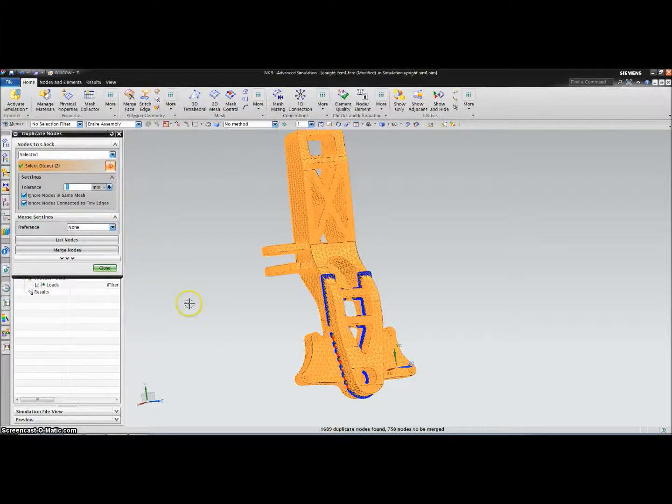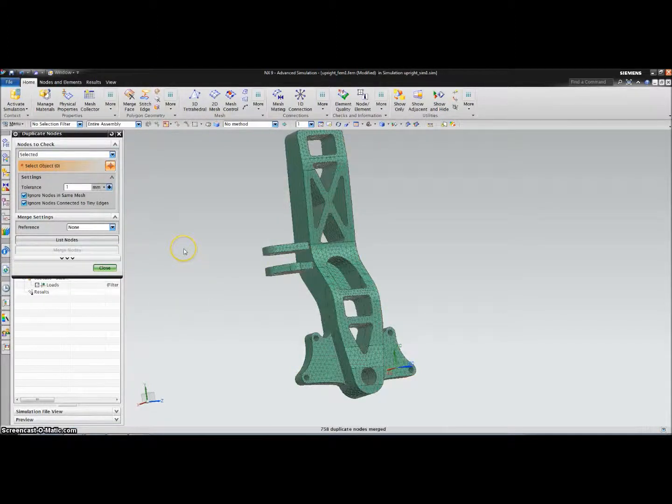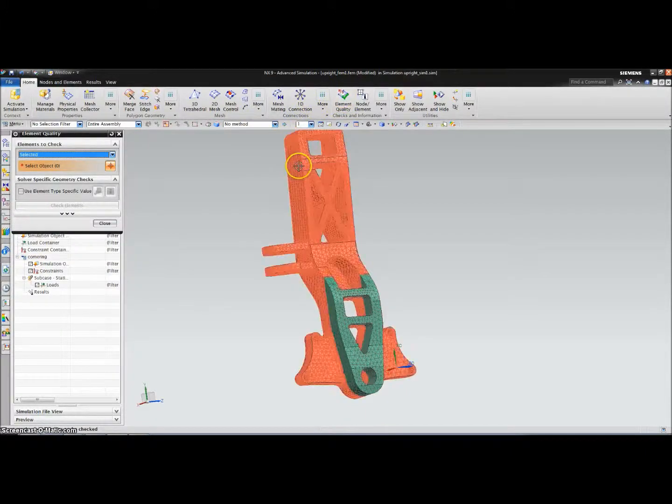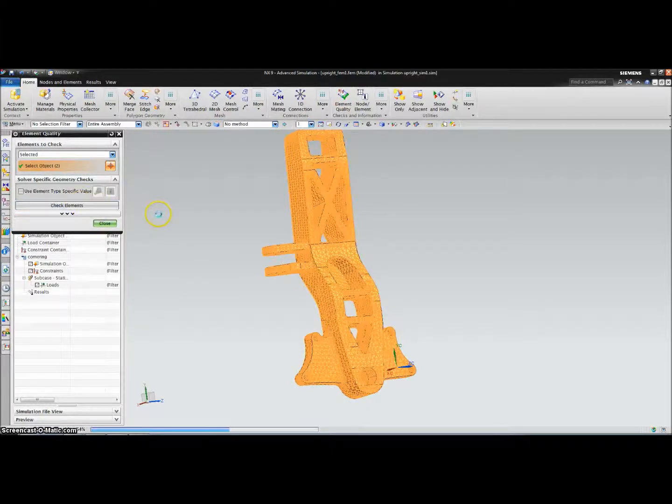So now that I've found a tolerance that I like, I'm going to click Merge Nodes. It'll take a little while. And to make sure that everything worked out well, I'm going to go ahead and close this and click on Element Quality. I select all of the objects that I'm working with and click Check Elements.